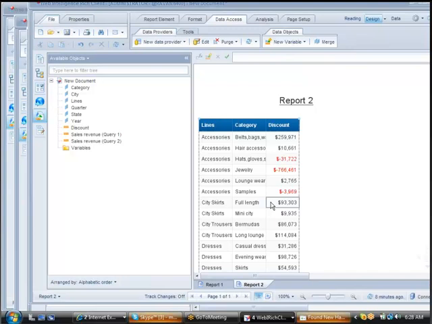I hope you are comfortable, and there is no difference between R3 and R4 till now. Only one difference: the report will support multiple data sources in R4. In R3, it supports only one data source.